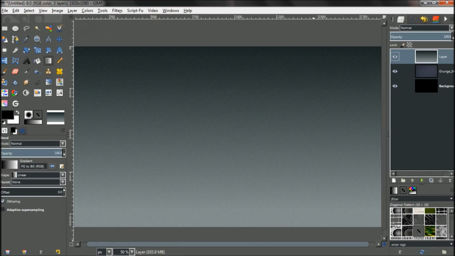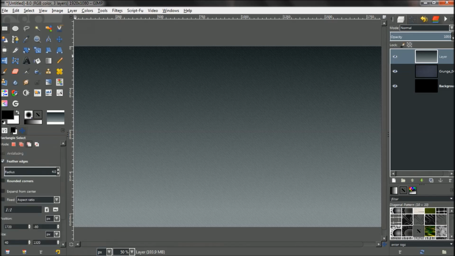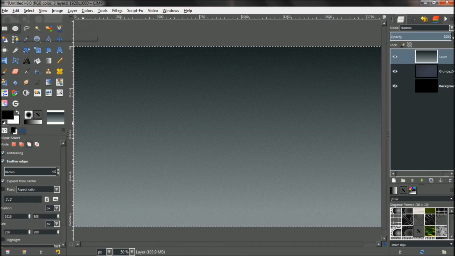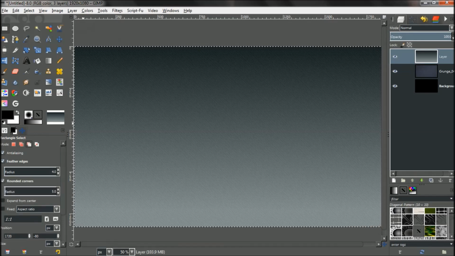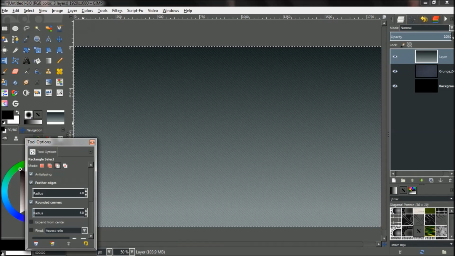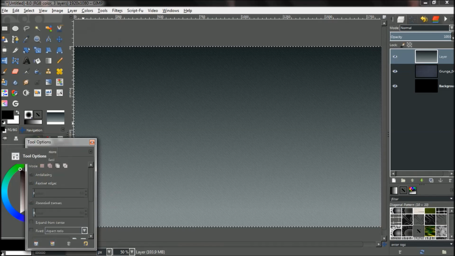Alrighty, now what do we want to do here? You can make it circular, rectangular, however you want to do it. Oh, another thing before you do that, let's press Control A just to select it all, and then come back over here and select your rectangle or your circular tool. Let's go to rectangular, and we'll do some feathering, about 4 pixels, and we can make rounded corners.